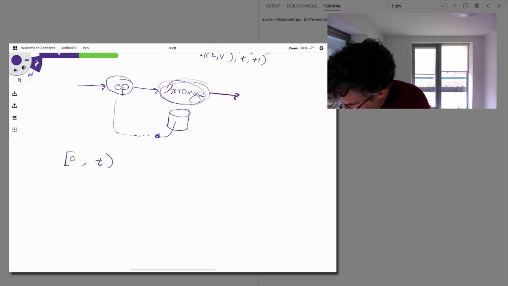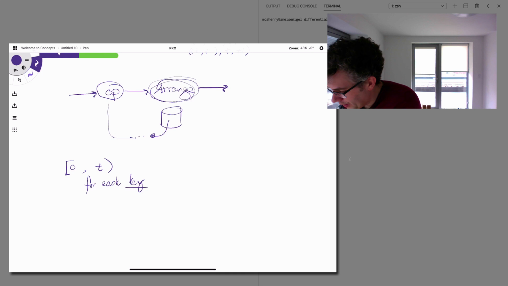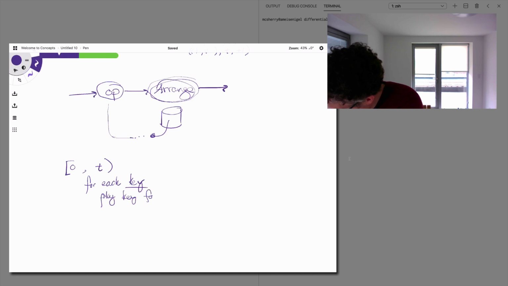So in this interval here, then for each key, we're going to go and play the key forward in order. So we will play the key forward from, in this case, 0 to just before t.